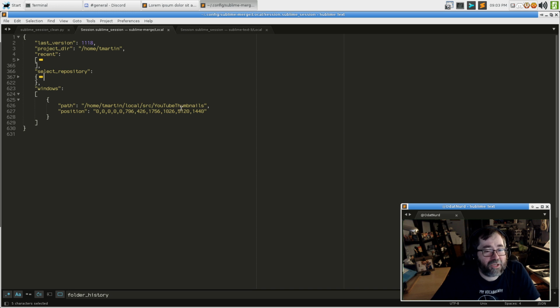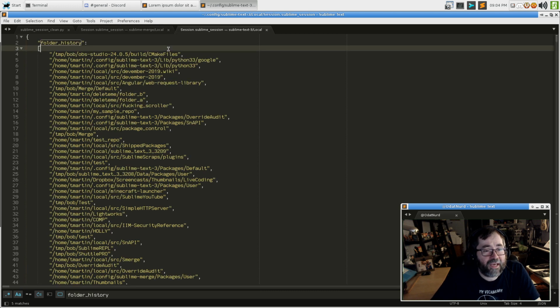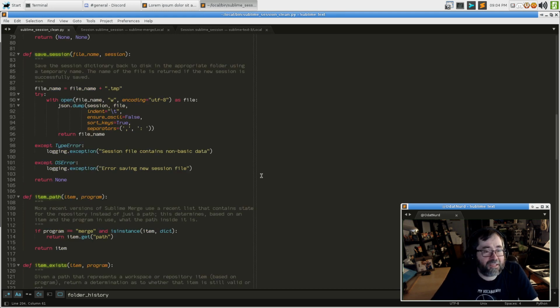And Merge has one window open. The last project was that one. So there isn't an analog for folder history in Merge. So that's nice to know.